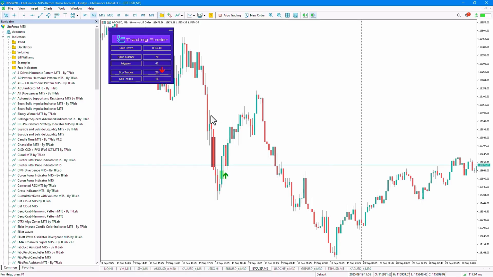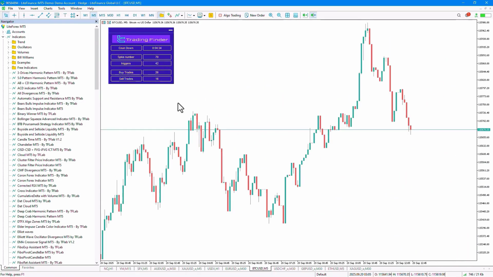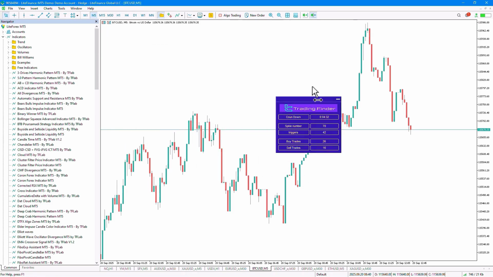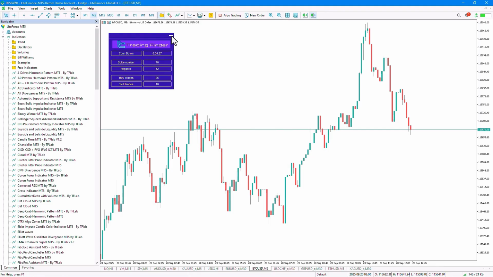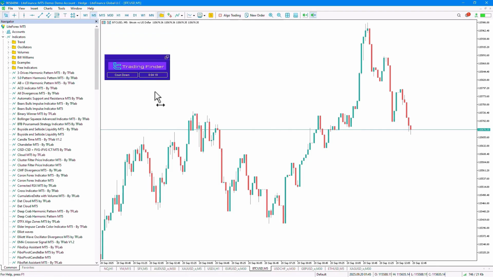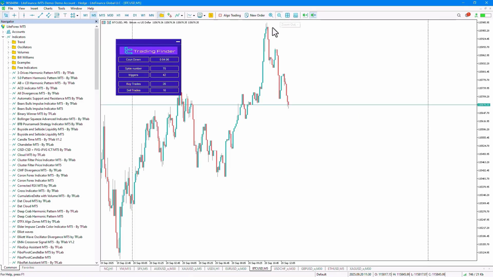Also, by clicking on the top part of the panel, we can move the information panel around the chart, or by clicking on the minimize option, we can change it to its minimum size so that only the remaining time until the current candle closes is displayed for us. By clicking again on the minimize option, the indicator panel automatically returns to its original default size.